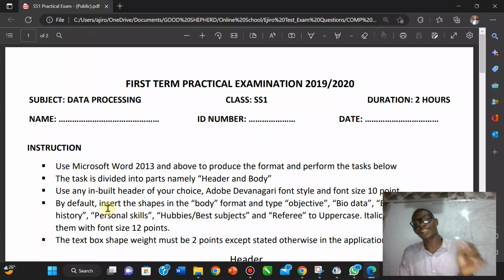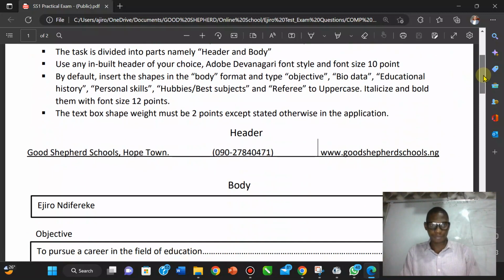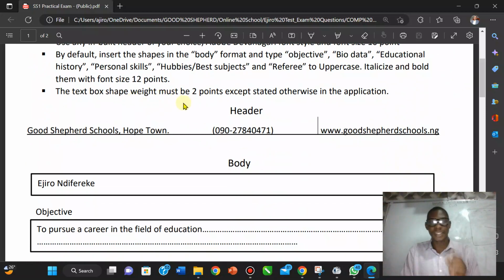By default, insert the shapes in the body format and type objective, biodata, educational history, personal skills, and hobbies slash best subjects and referee to uppercase, italicize, and bold them with the font size 12 point. The text box shape weight must be 2 points except stated otherwise in the application.